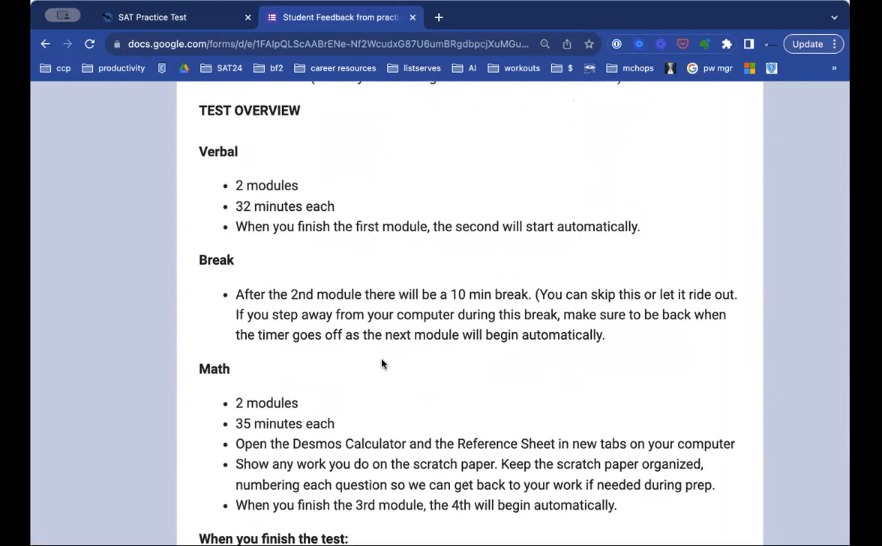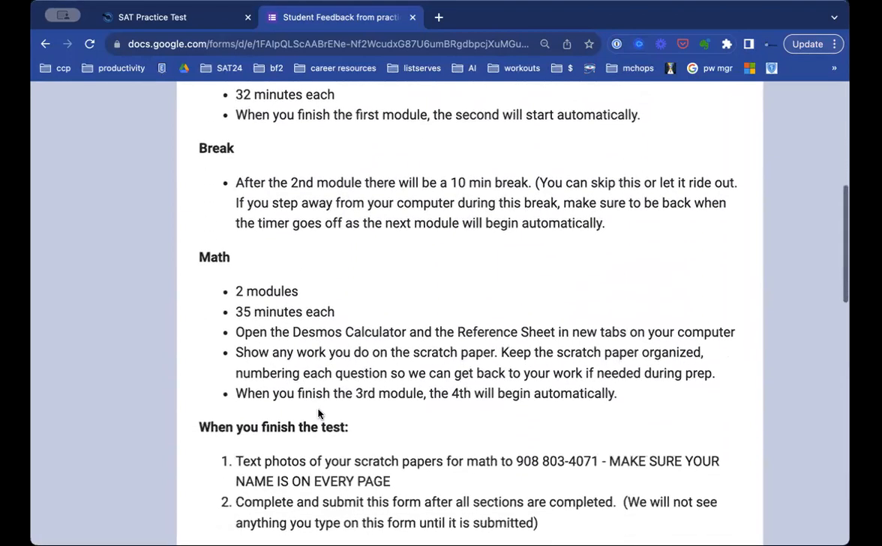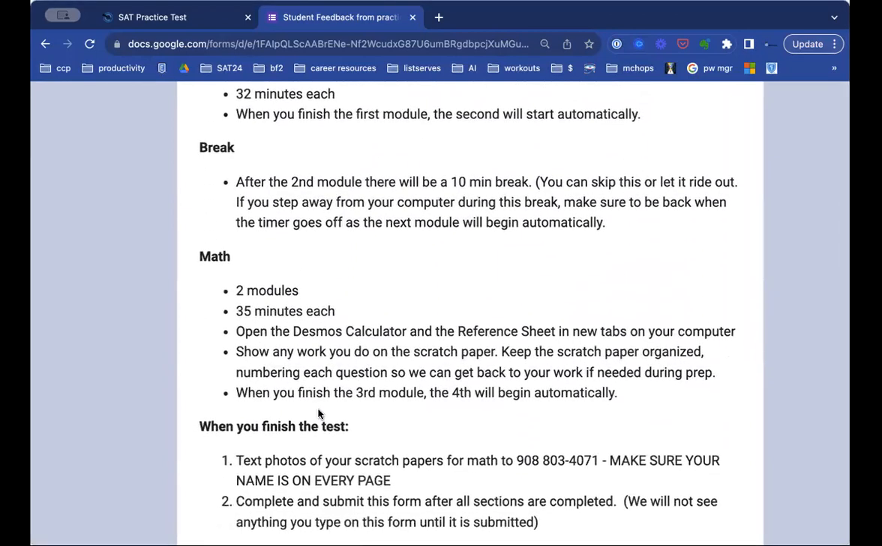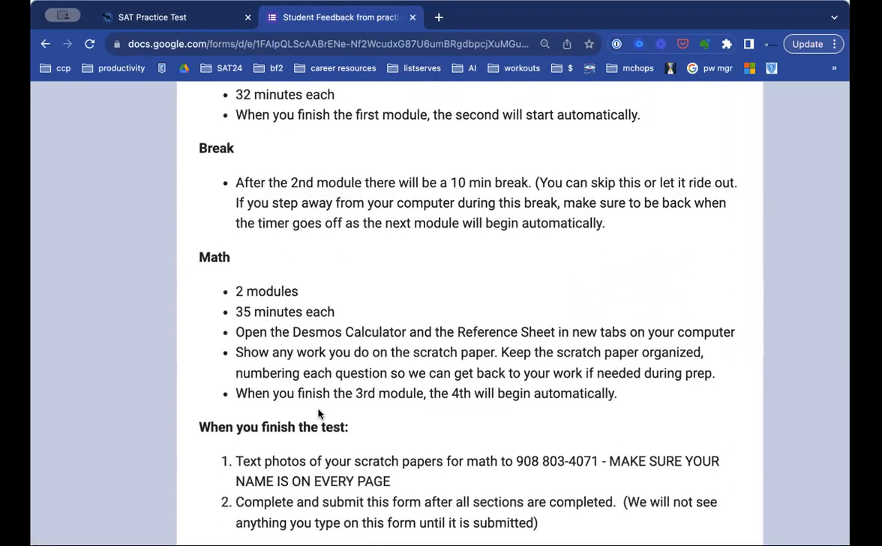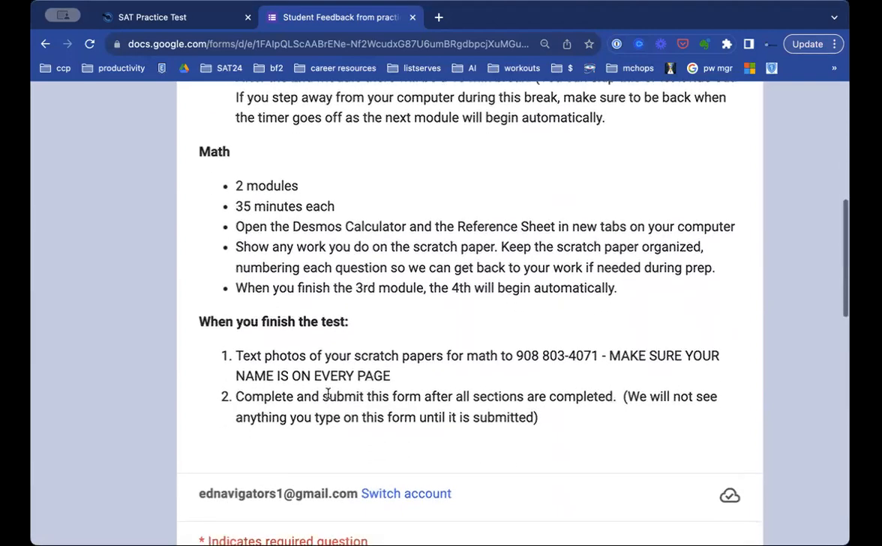The first 2 are verbal, which are each 32 minutes. The second 2 are math, which are each 35 minutes. You're going to have a 10-minute break between each section. So the verbal section is the 2 modules, then you'll have a 10-minute break. Then the math, which is 2 modules. You will have the option of skipping through that break if you want to, but be sure that you know that if you do skip through, or as soon as the timer goes off, it's going to go right into the next module. So you do need to be there.